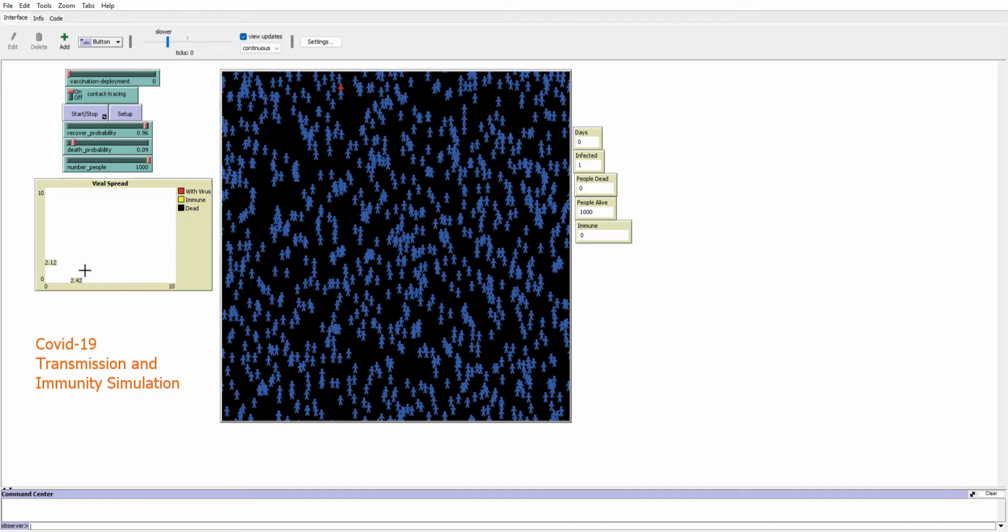For the outputs, there's a viral spread, which you'll be able to see on a chart, with the virus, the immune and the dead. The days shows the number of days that have passed since the start of the test. The infected is the number of people currently infected. There's always one that's infected on each test. Then there's the number of people dead, the people alive at the end of the test, and the number immune.